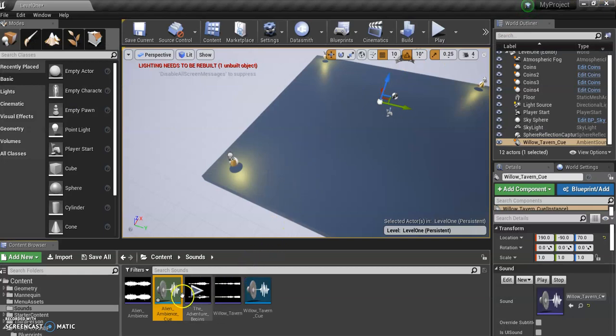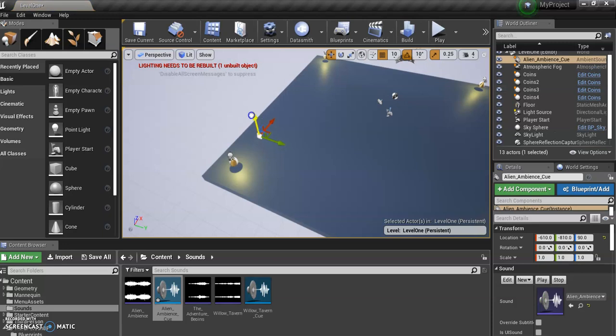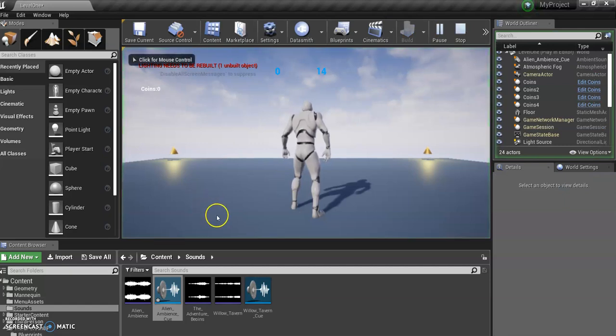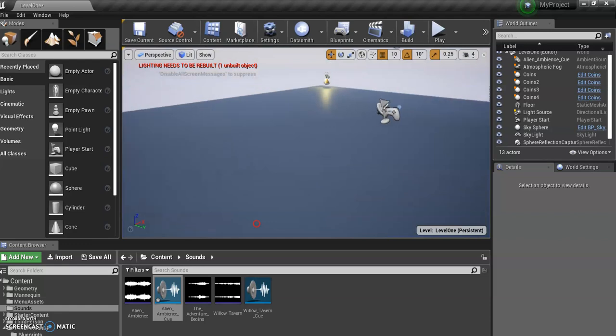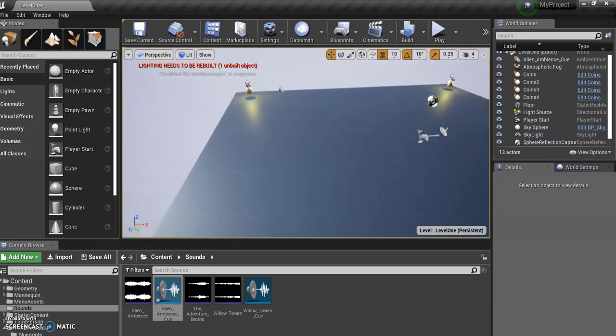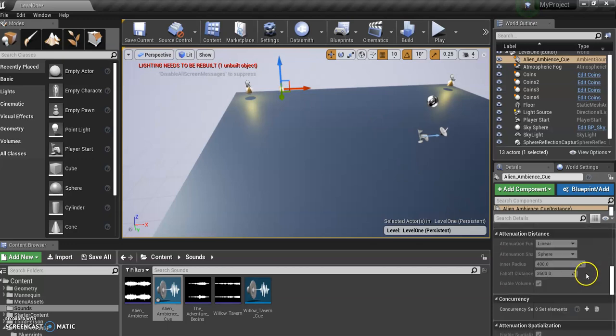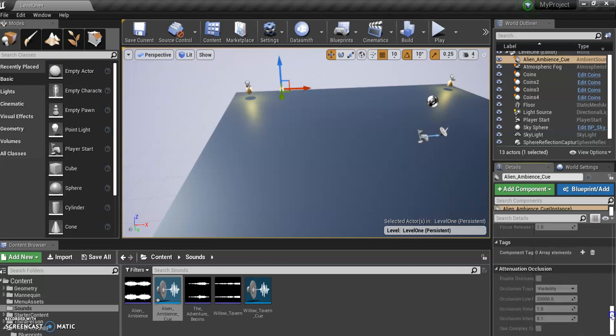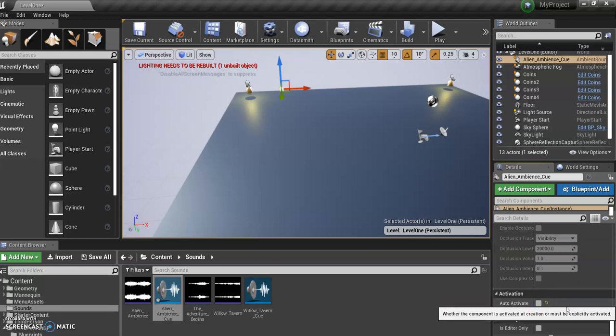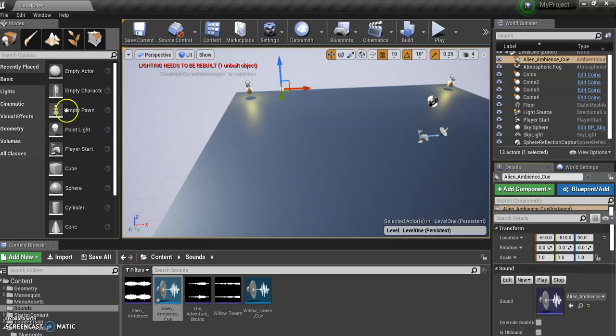So I just drag that in. Obviously, that is also going to auto play. So if I was to play now, I'll have two sound effects going on at once, which is horrible. We don't want that. So what I want instead is an area of effect for this sound. First of all, I'm going to turn off auto activate, because I don't want that.